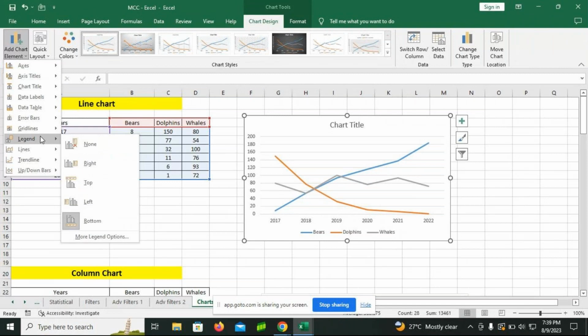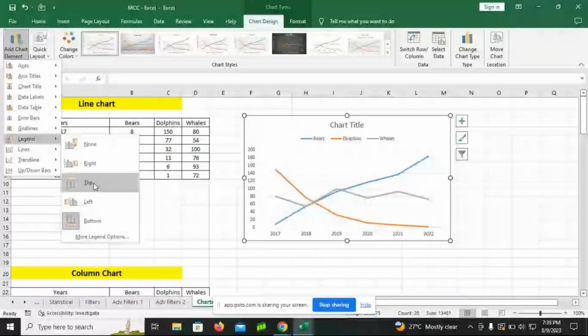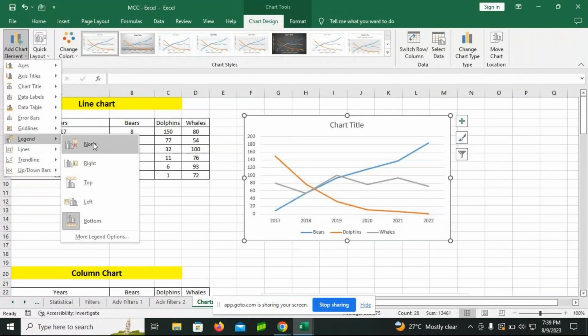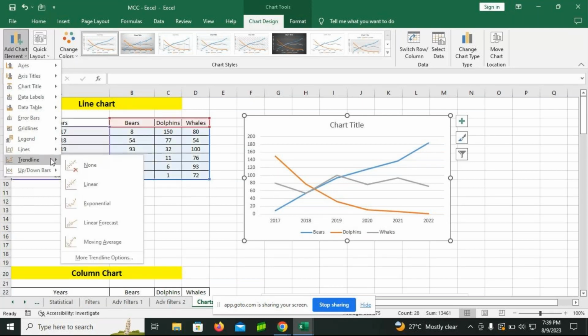If I wanted to have the legends, that is bear, dolphin, whales, the names, I wanted it on the right, on the top, on the left or at the bottom, or I don't want the legend keys only. If I wanted to show drop lines, high low lines, or if I wanted to go with the trend line, so linear, exponential, linear forecast, moving average, however you want, you can apply it.